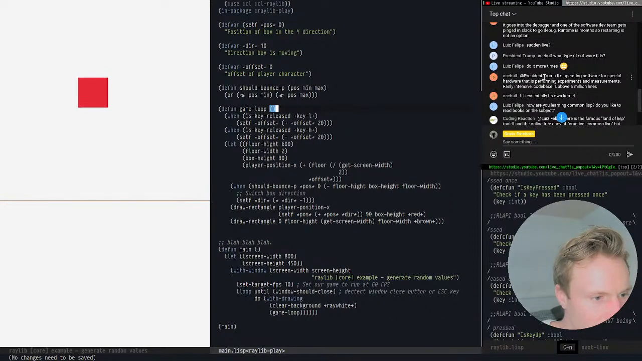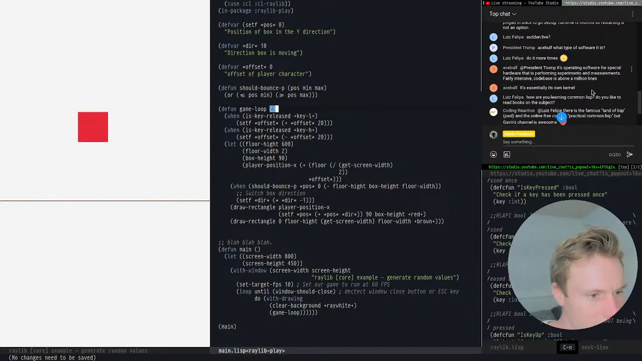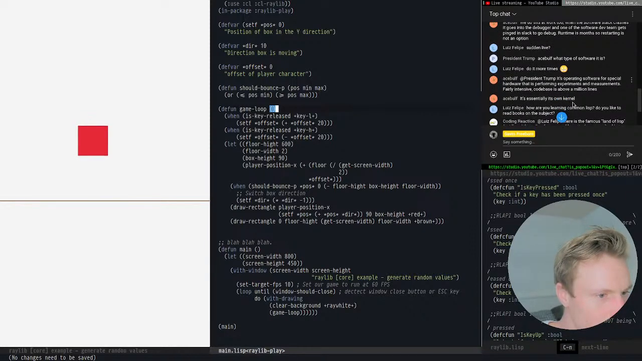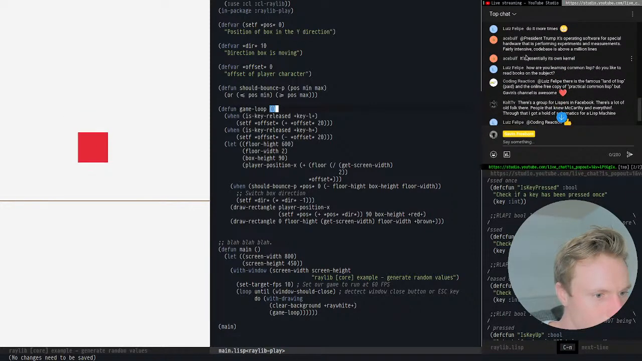Okay, let's see here. President Trump open system for special hardware that performed experiments. Damn, this is what you're doing at work? Yeah. It's essentially its own kernel.